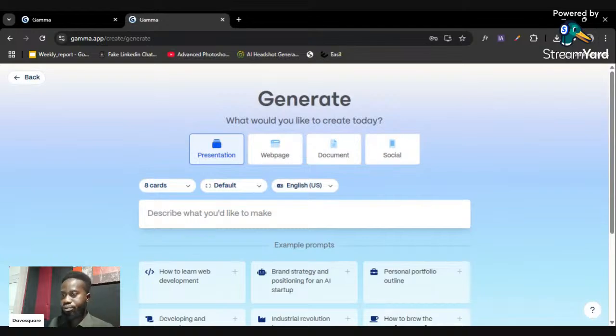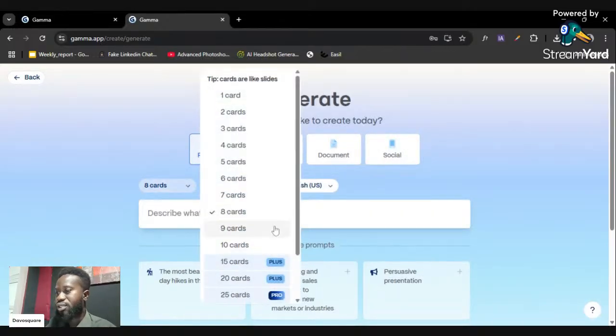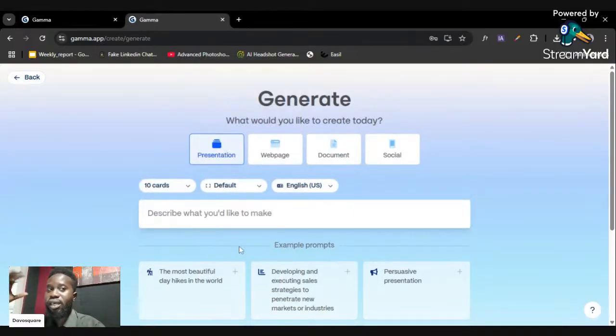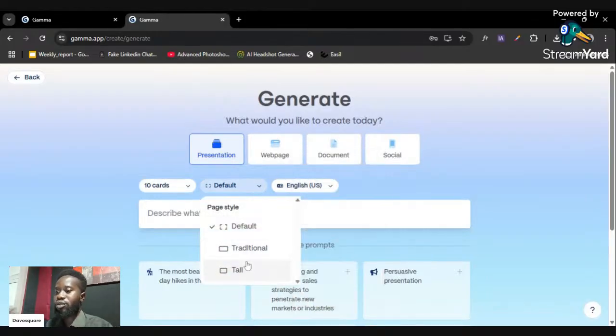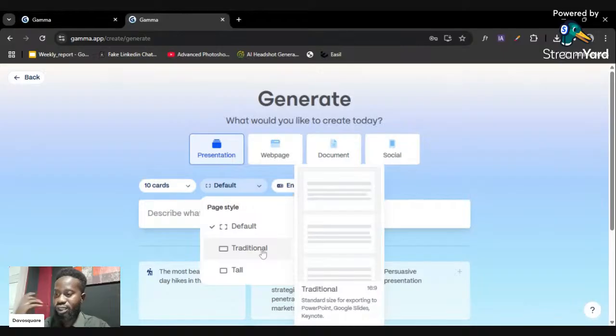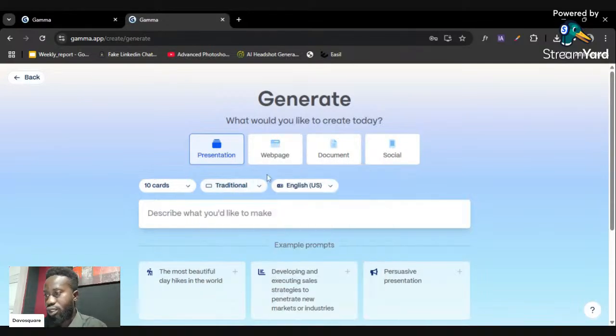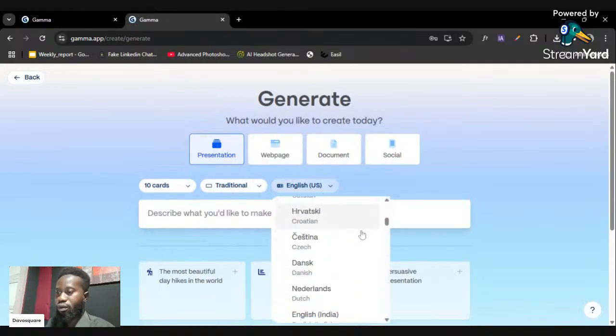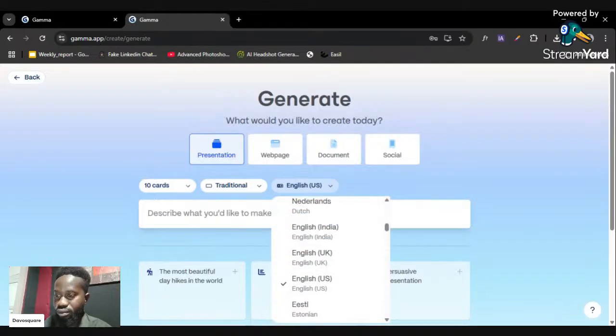Now, what do I want to create today? Presentation, web page, document, or social media? I want to create a presentation. All right. So presentation, how many cards? Remember, for the free version, Gamma can give you up to 10 cards. So let's create 10. 10 cards means like 10 slides. Default style, do you want it to be 4:3 aspect ratio or 16:9? Most presentations, most screens use 16:9 aspect ratio. So let's use the traditional one. English. What language? Let's leave it like that.